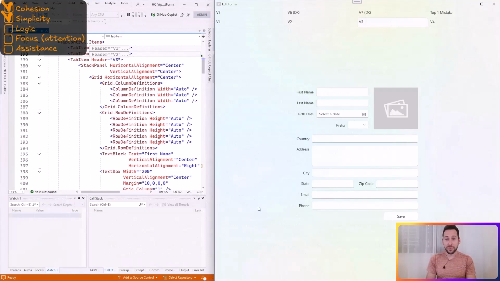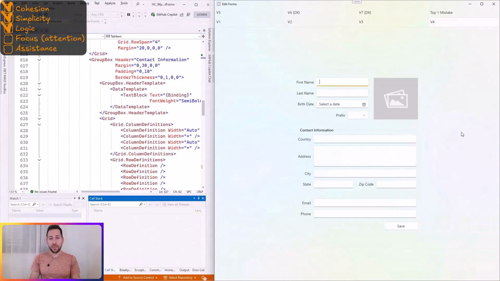Let's fix that by introducing groups. I've organized the form into visual groups using 2 techniques, empty space and a group header. As you can see, I've separated contact details such as address, email, and phone into separate sections.